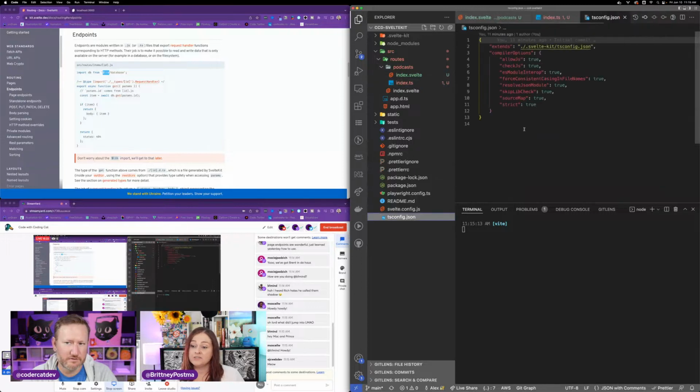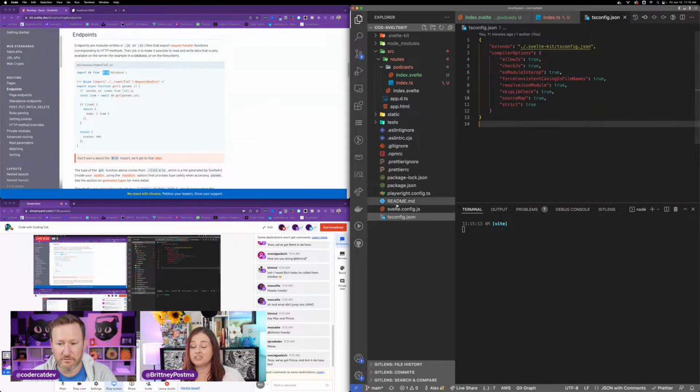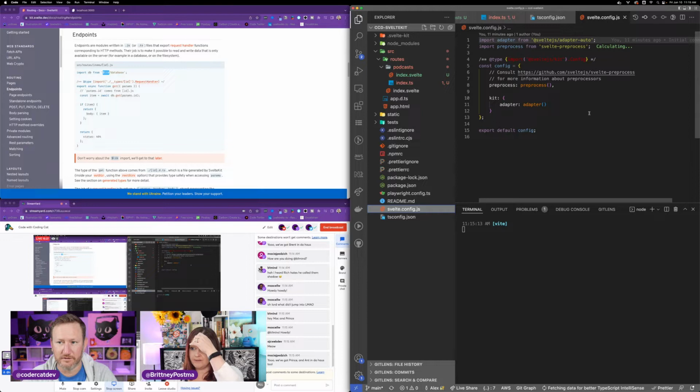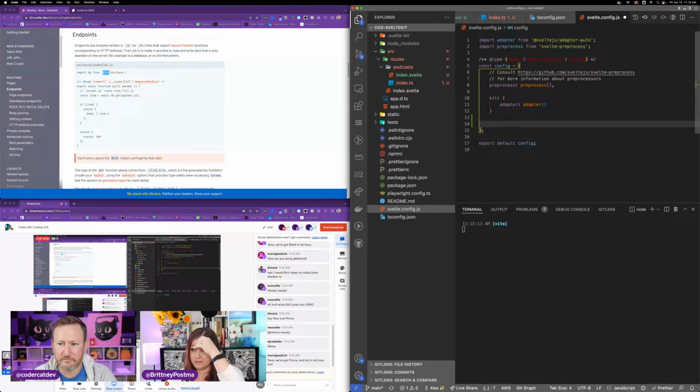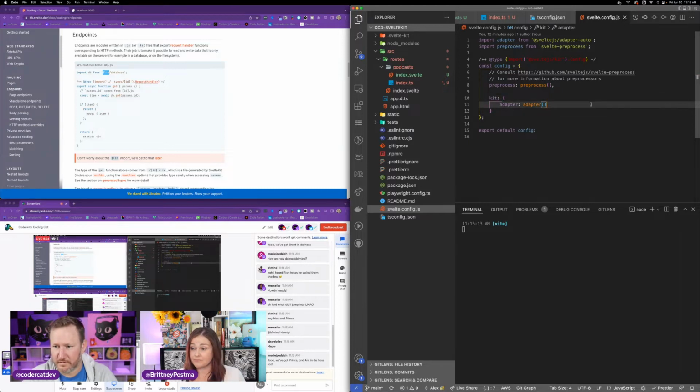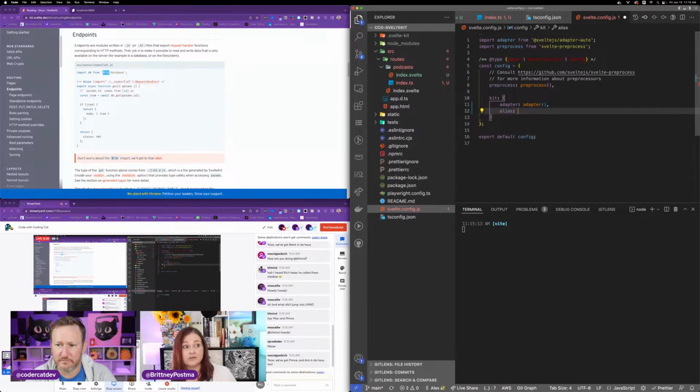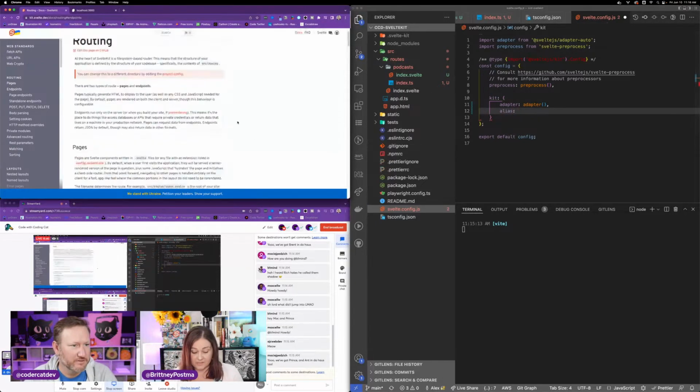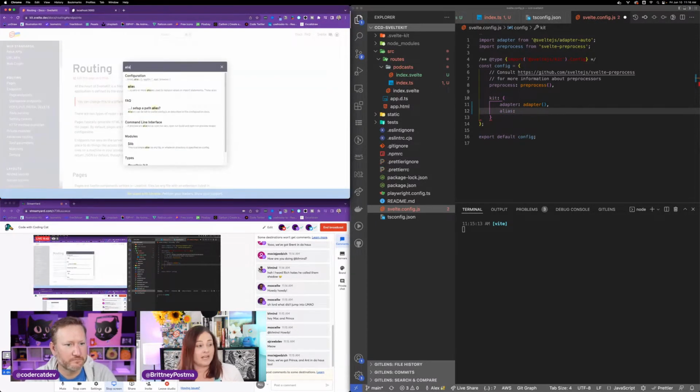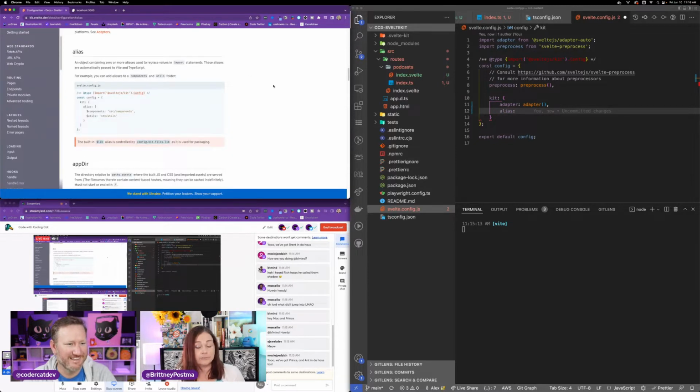You would do that in your Svelte config. I believe under the kit property there, you can put a comma under adapter and then alias. I don't know, they just changed this, so I'm going to have to look this up. I don't remember this stuff. Yeah, because I wrote a whole blog post on this. That's how I remember this one.